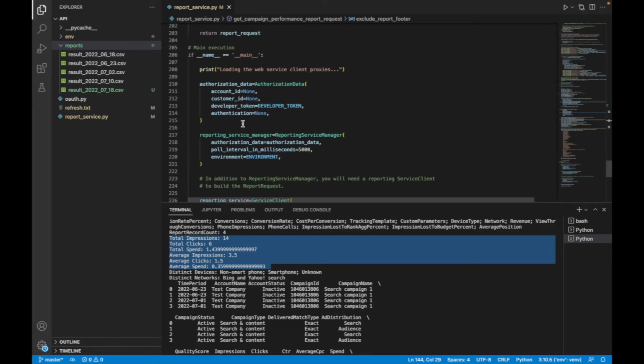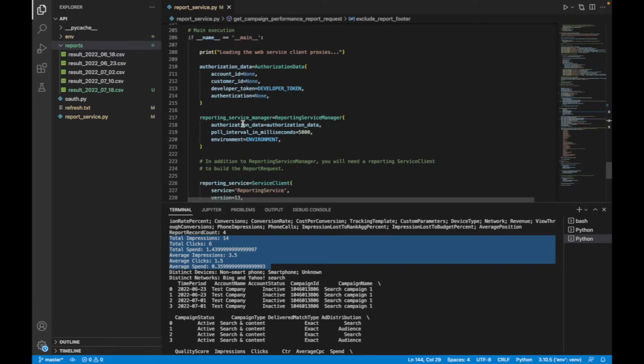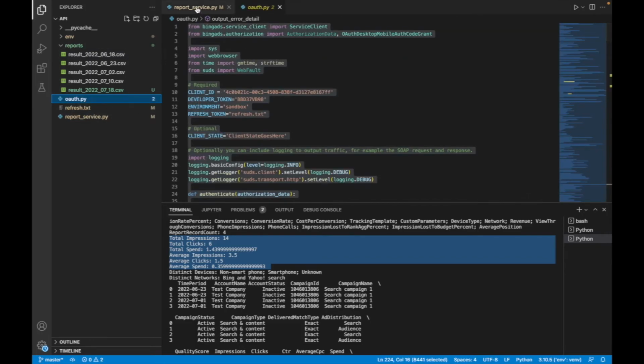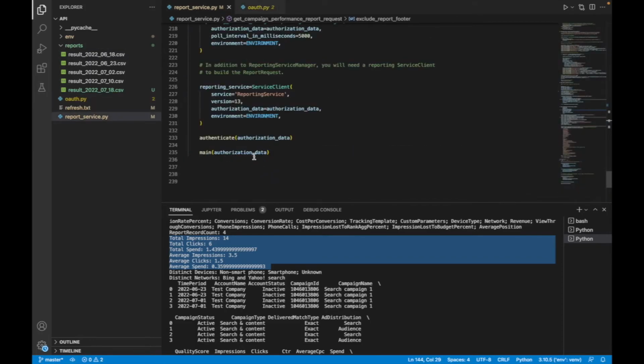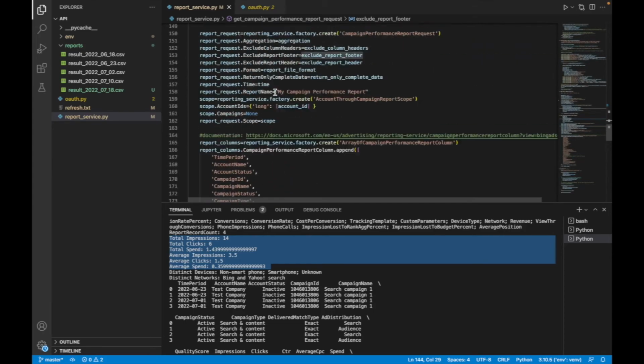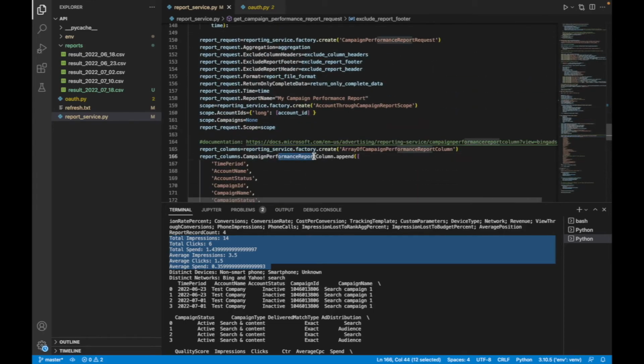If we take a quick look at the main execution, it has this authorization data, which is needed in the authenticate function that you specified in the other file. And in the main function defined earlier, it will run through this reporting service manager that will request the campaign performance report. So that's pretty much all you need to know, and let's give it a try.